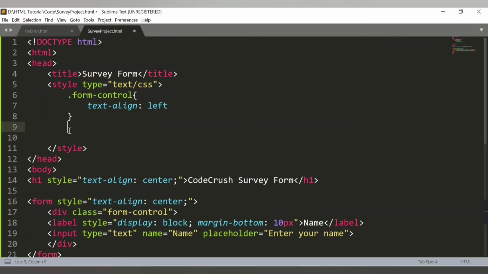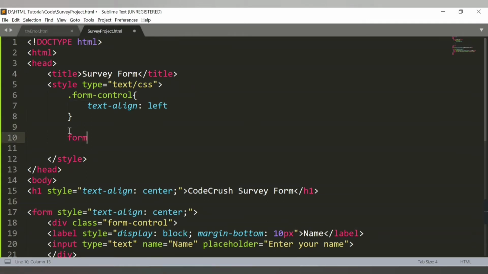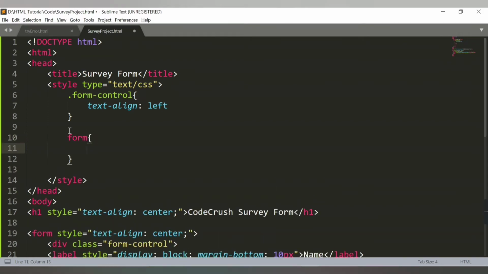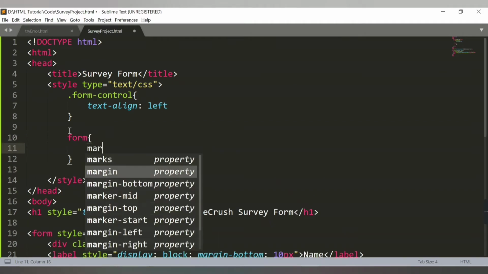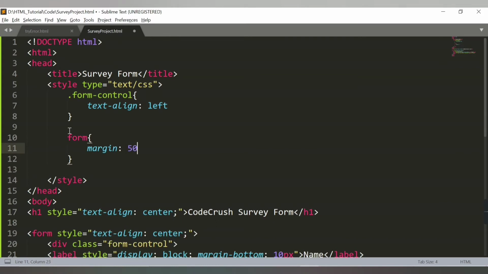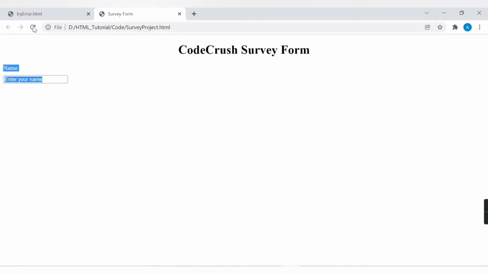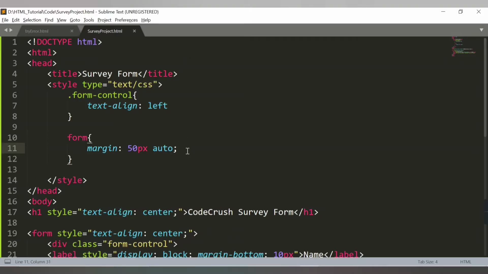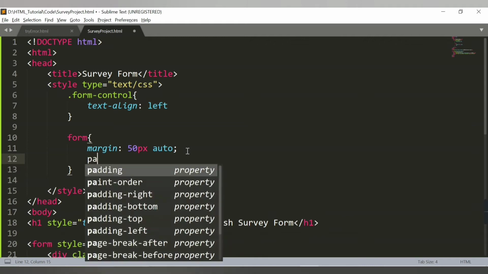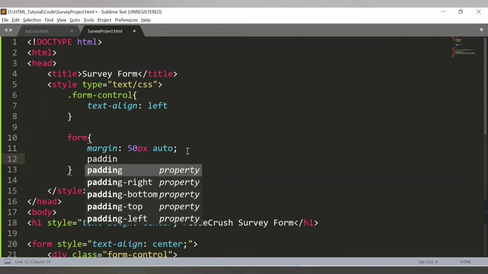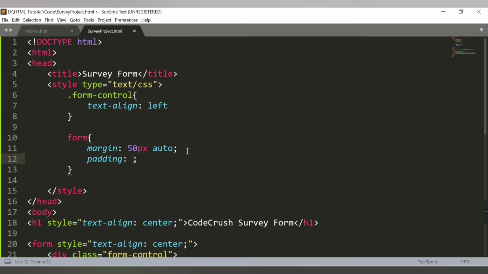So here you need to provide form, and here provide the properties for this form tag. I will say margin, let's provide some random value here, 50 pixel and auto. Let's see what change we get with the help of this property. If I refresh this, we are getting it a little below this heading now, right, with the help of margin. After that we will say padding. Padding is basically used to provide space between the elements. So padding, let's say 30 pixel from the right and 30 pixel from the top.